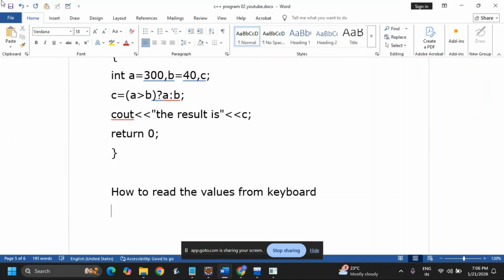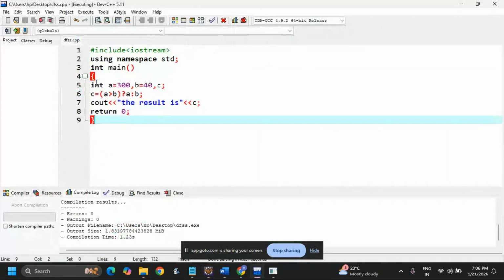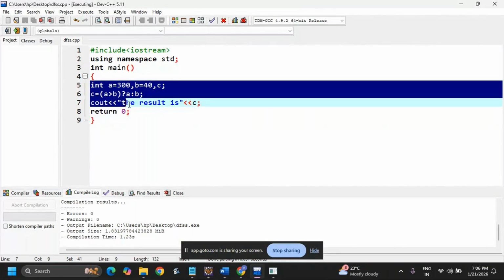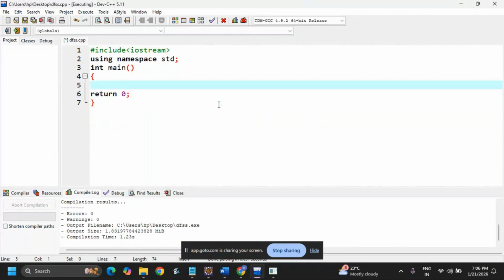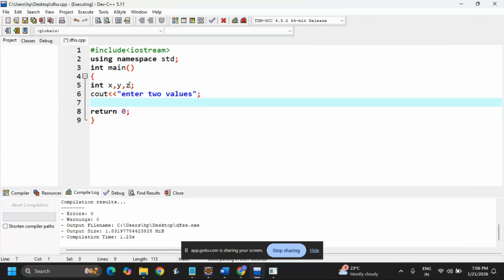Okay, now we are going to discuss that concept. Now we'll directly move into the developer C++. Everything is the same, I am just deleting this particular code. Directly I am writing the variable declaration: int x, y, z. Now cout, here I am writing "Enter two values", semicolon. We are using cin >> x >> y.